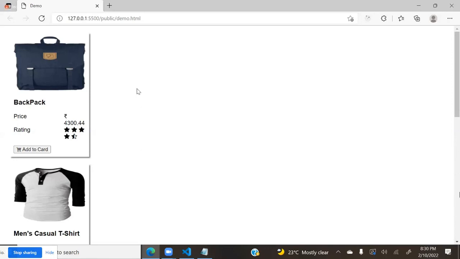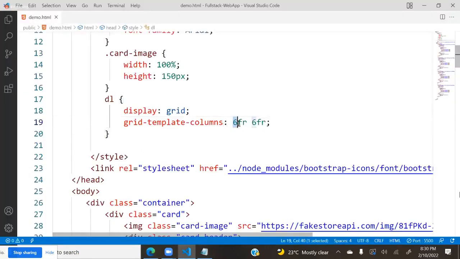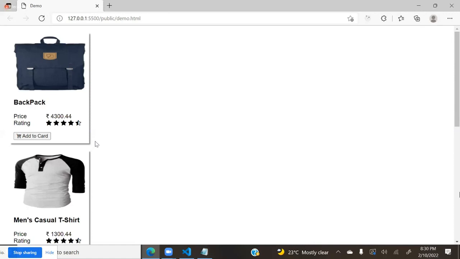It is divided into 2, but the width needs to be adjusted. Suppose I give this 3 columns and the rest 9 columns. It should occupy like this. That will be better. That means we can keep them side by side, right?